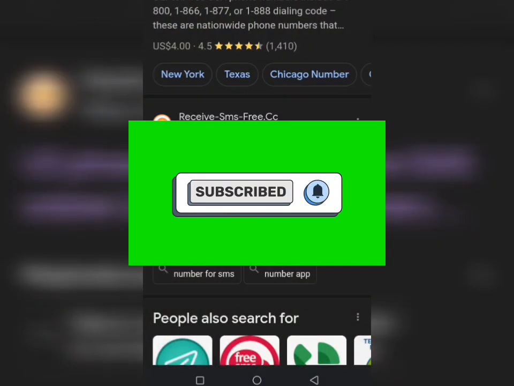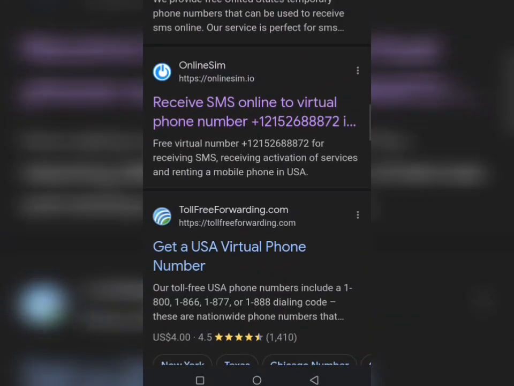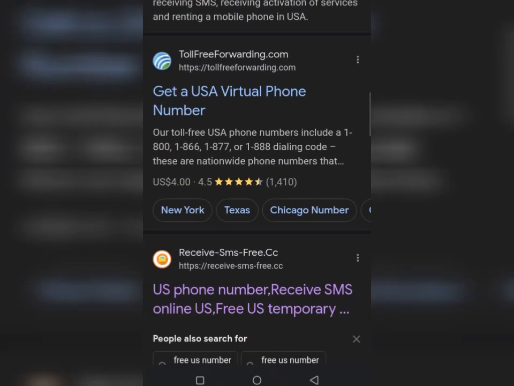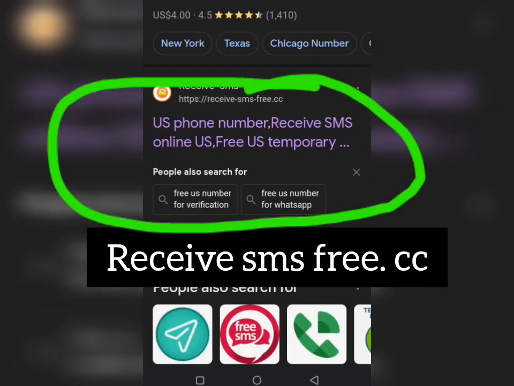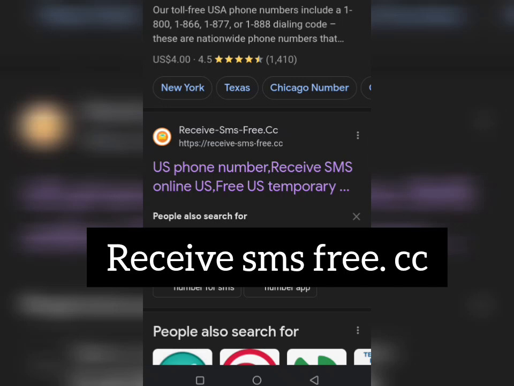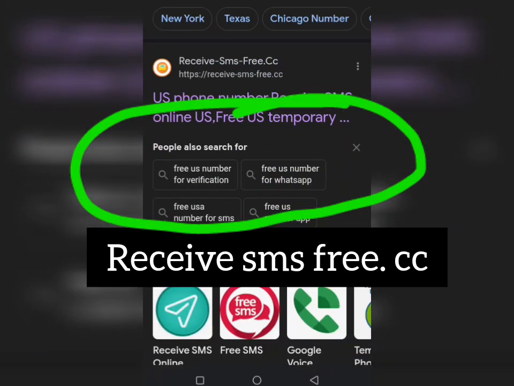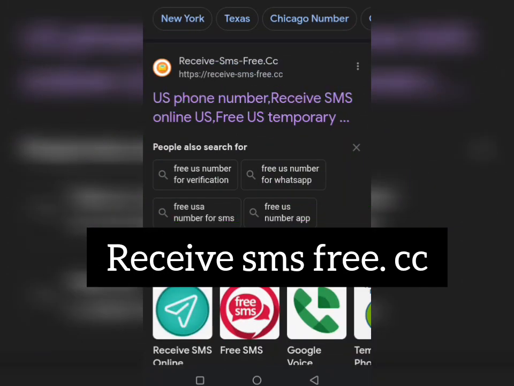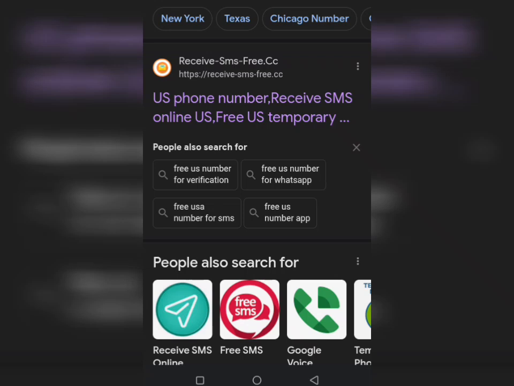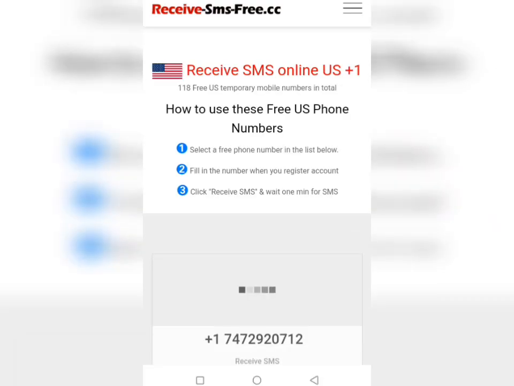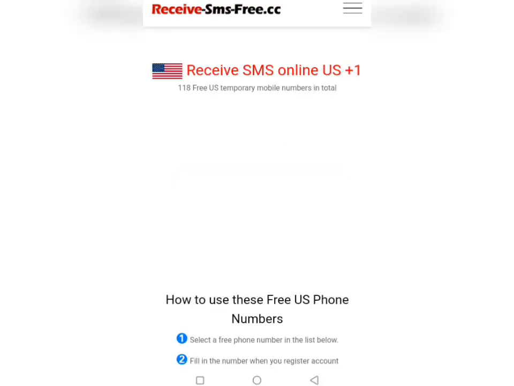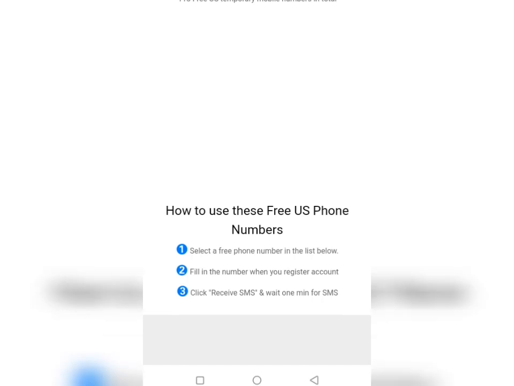Then go to the search bar and search for receive SMS free.cc. When you search this on your Chrome browser, it's going to bring up this website here. When you have searched for it, tap on it, like this. Then make sure you scroll down.